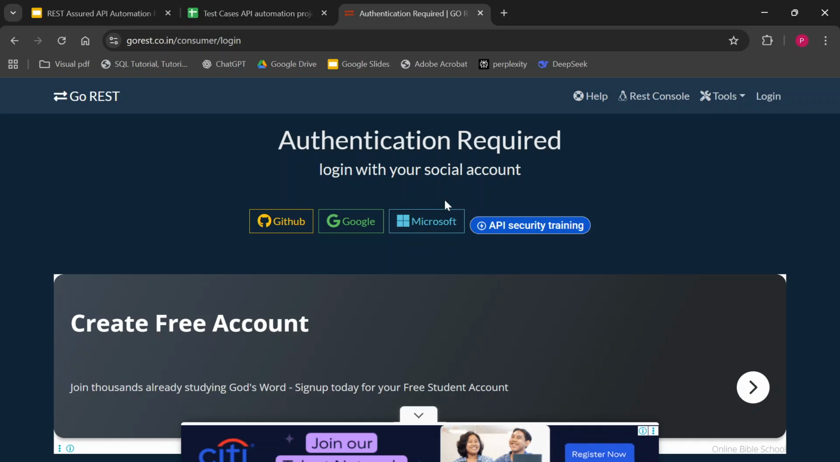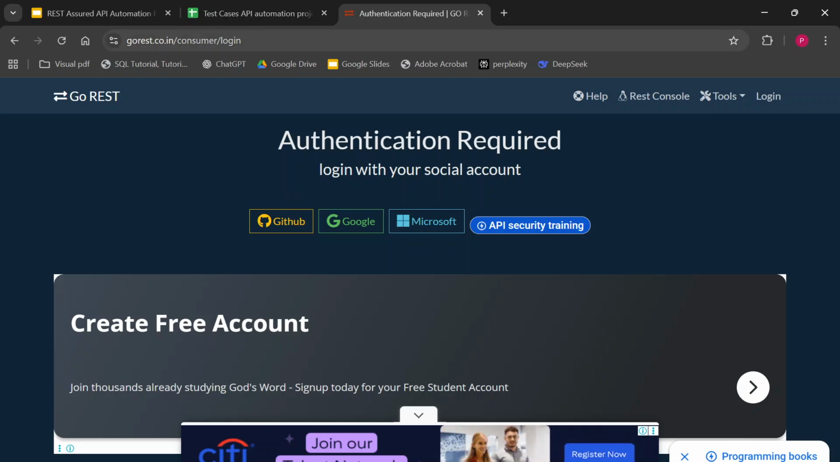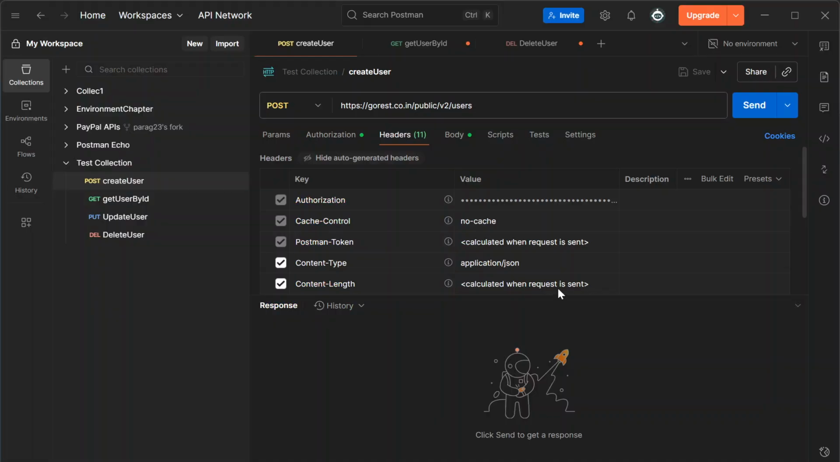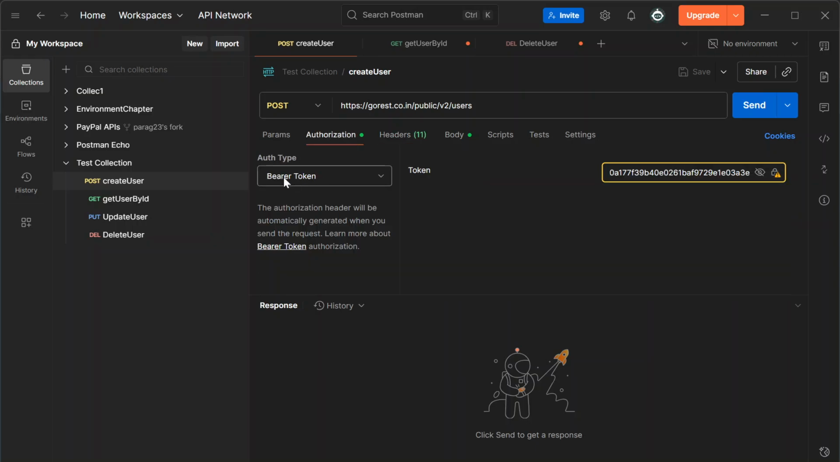So you can select any option. If you select Google or GitHub and log in with your account, on the next screen, it will provide you the token which you require. Once you copy that token, you have to paste that bearer token here in authorization token. In authorization bearer token, you can simply paste that token.